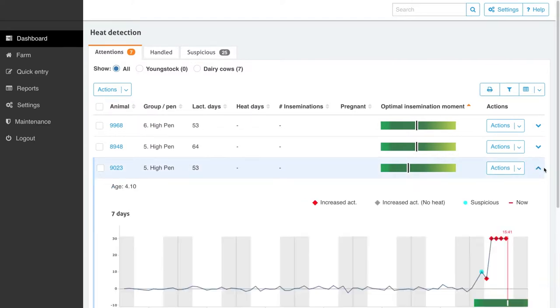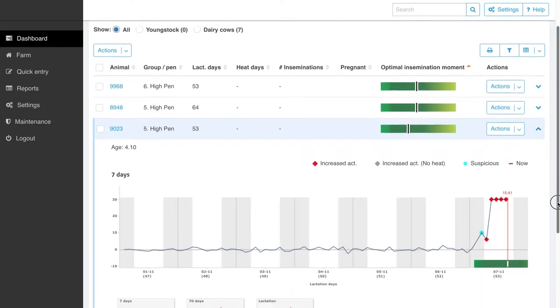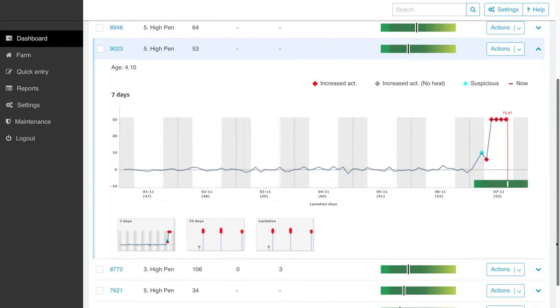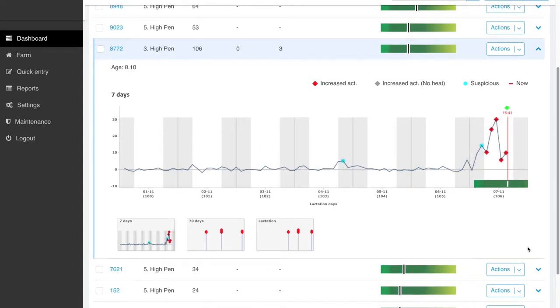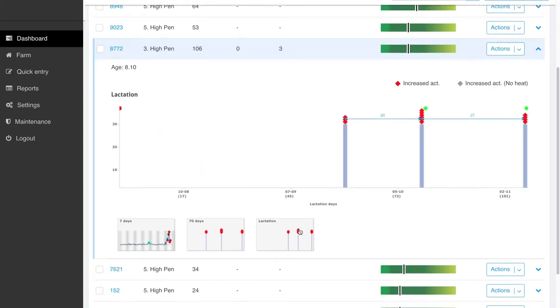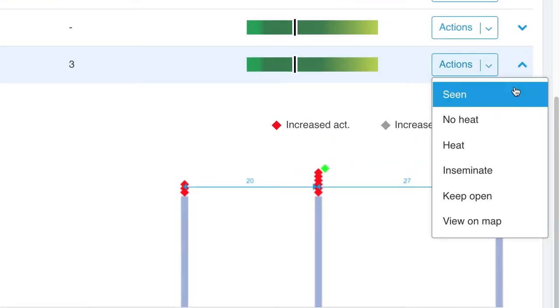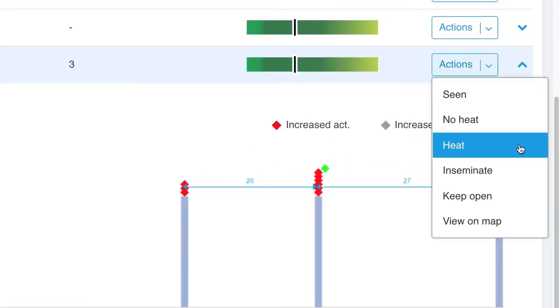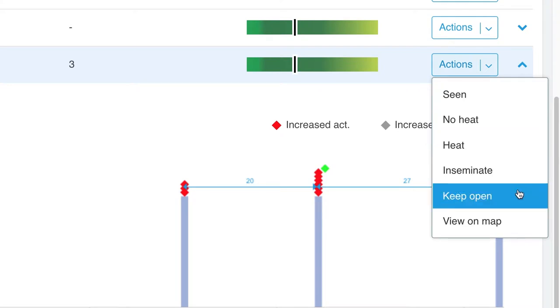You can quickly view the activity report of each individual cow over three different time periods. At a glance, you'll see all information about increased activity events, intervals, inseminations, and other related calendar dates. Based on these insights, you determine what action to take and register for this cow.